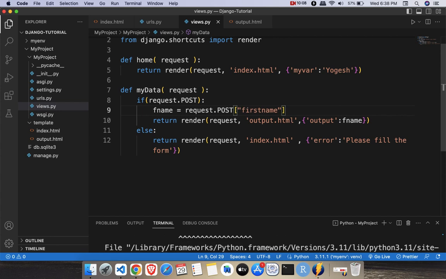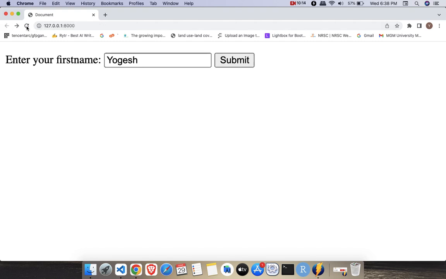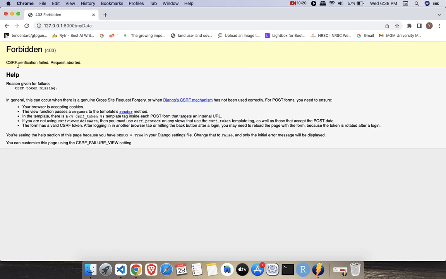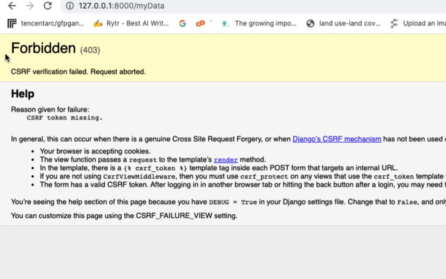Okay, and let us check, but I don't think that it will give you the correct answer. It will show something different. So let us try it. I'm entering my name, submit it, and look, it is giving a different error. The data is not visible in the URL, but it has something different for us. It is showing that CSRF verification failed.